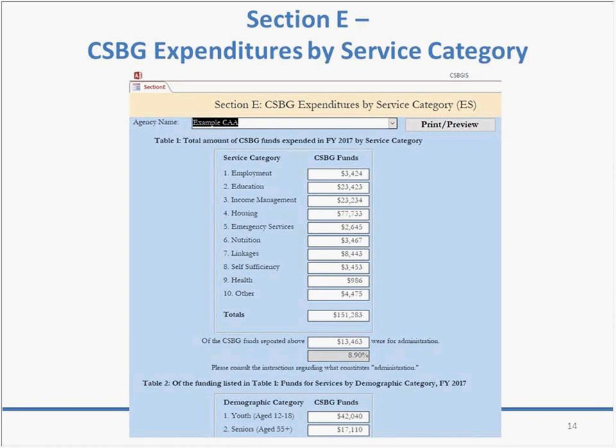All sections of the Access database, the blue screens, like you see here, are identified for data entry. The green screens, which we'll take a look at in a moment, are for viewing comparisons from year to year. If you're in a green screen, you're not able to enter data. You can only enter data in these blue screens.